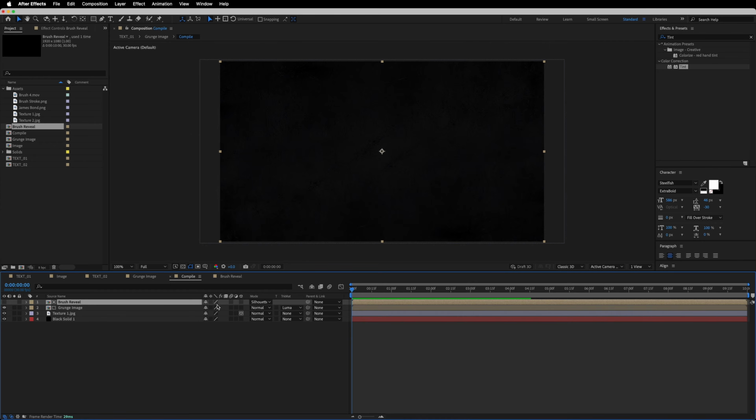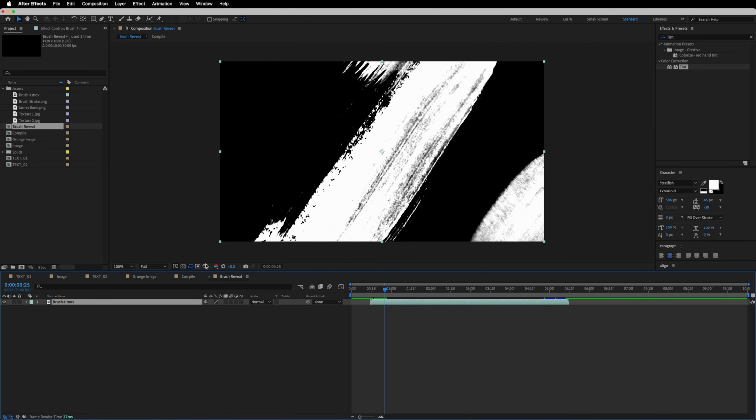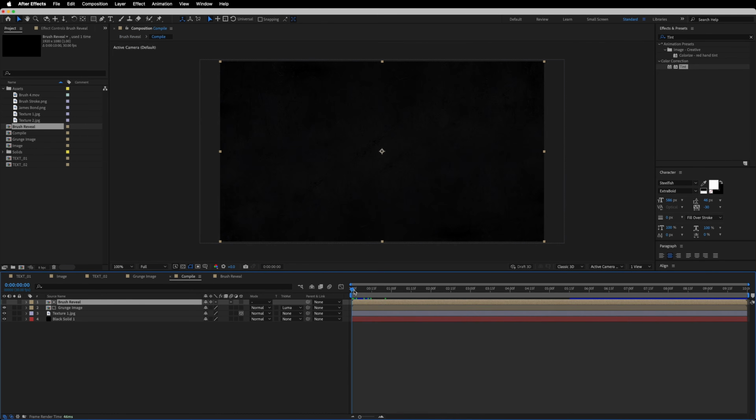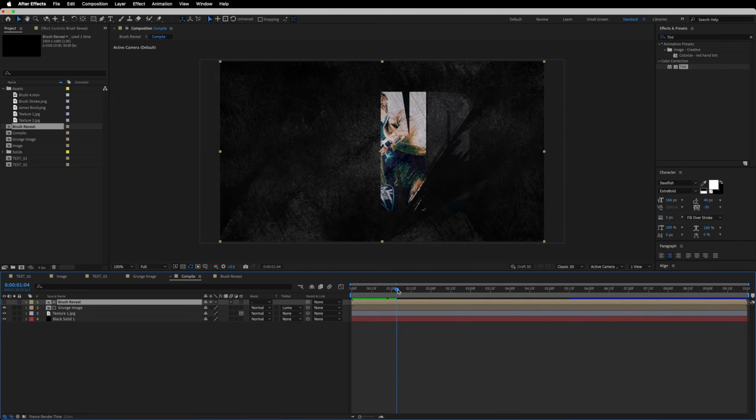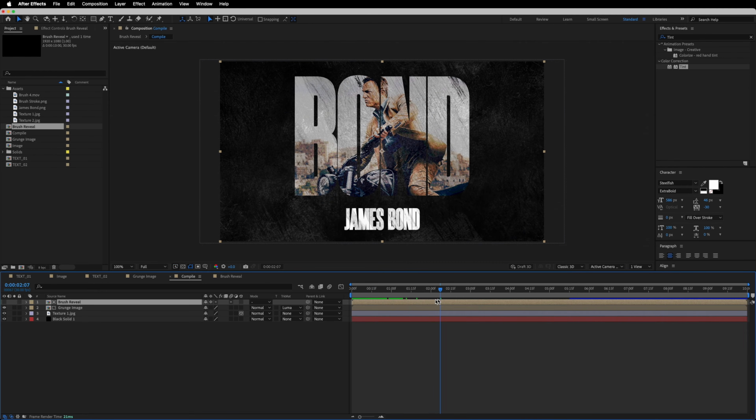And then we can also turn on this collapse transformation, and then we can just move this brush stroke a bit later in time like this to the right, and if we now see the preview, we will have this kind of reveal, as you can see, and this looks really cool. Okay, and maybe we can do one more thing.